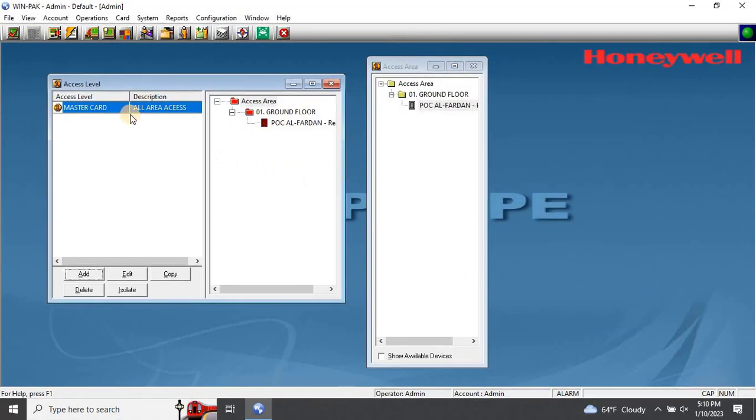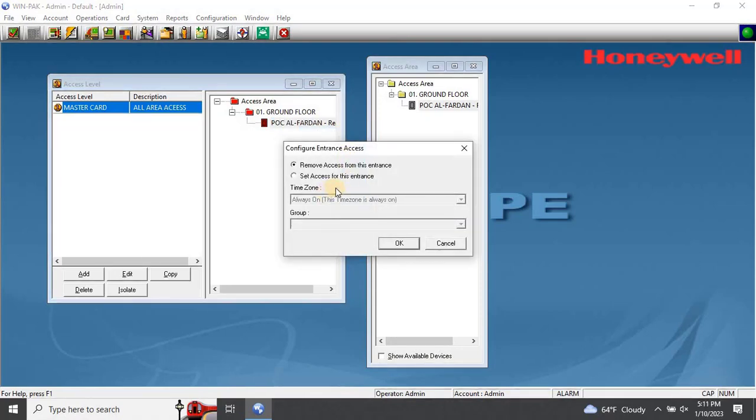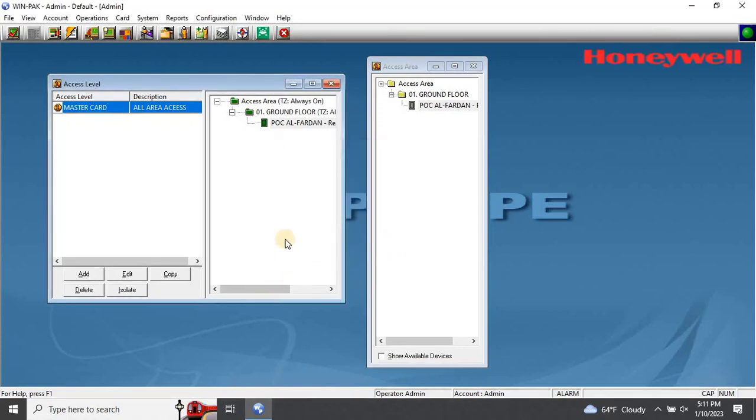Select the access level from the list, and go to the particular reader to which you want to enable this access level. Right-click on that reader, and select the Configure option. The Configure Entrance Access window will appear. Select the Set Access for this entrance option, and select the time zone according to your project requirements. Here, I will select the default one, which is always on. Click on OK. The reader will turn green, indicating that it is now active for this access level.